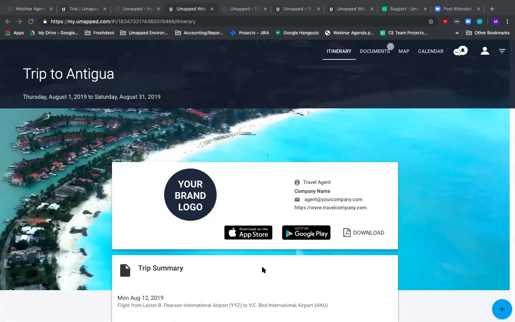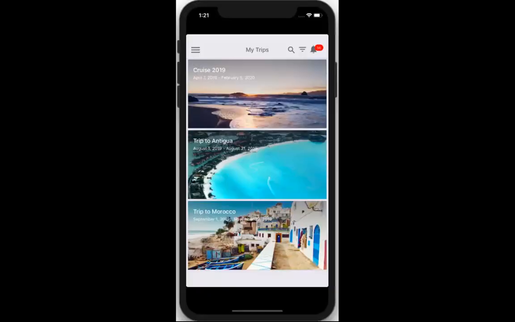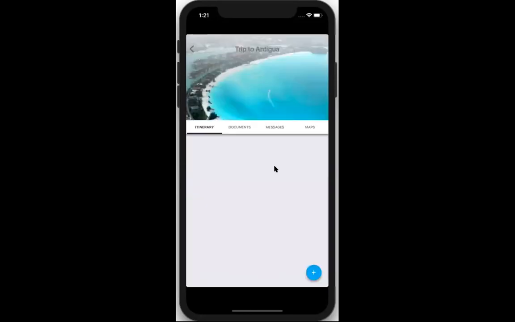Right, so if you give me 1 second here, you'll see my mobile app in a second. So here you can see I do have my mobile app open. I have a couple trips in there. I'm going to go into the trip to Antigua that we've been working with.